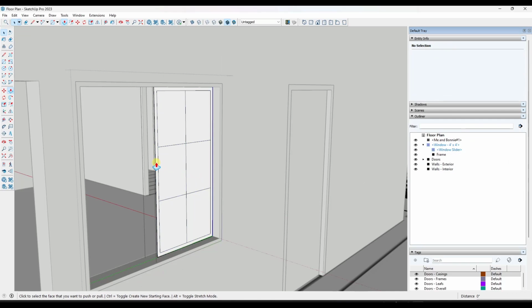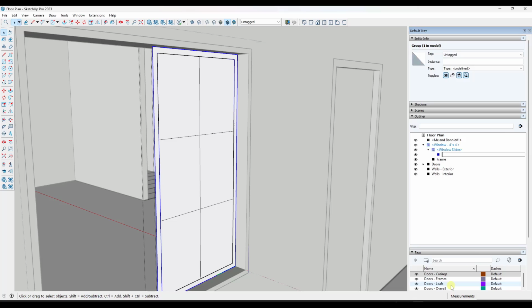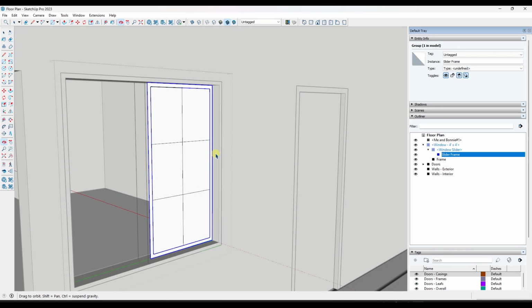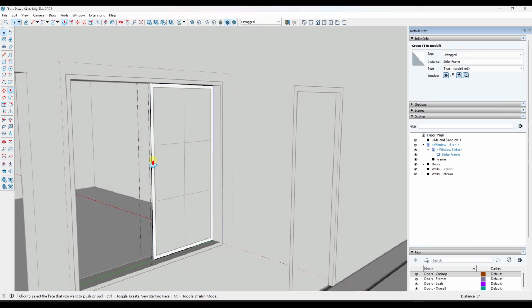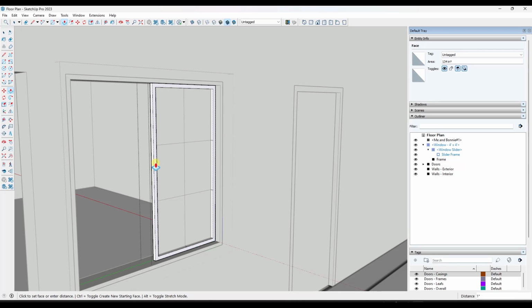And so I'm probably going to put these window sliders in a group as well. And notice how, again, I'm just grouping everything to keep the geometry from merging together. So in this case, I'm going to take this and push pull it out by whatever I think this thickness is going to be.